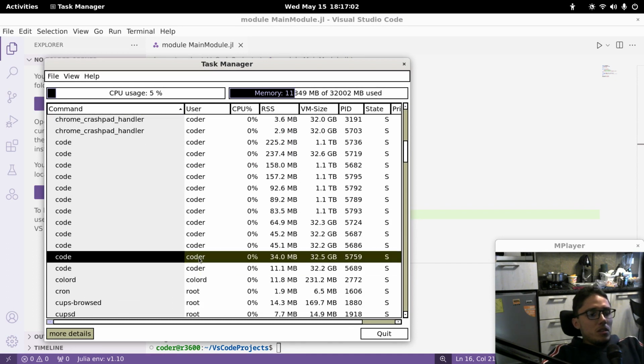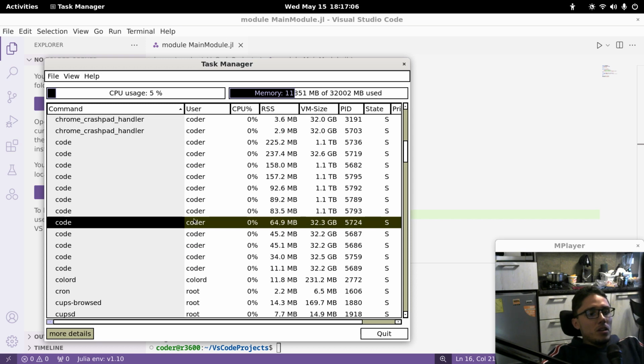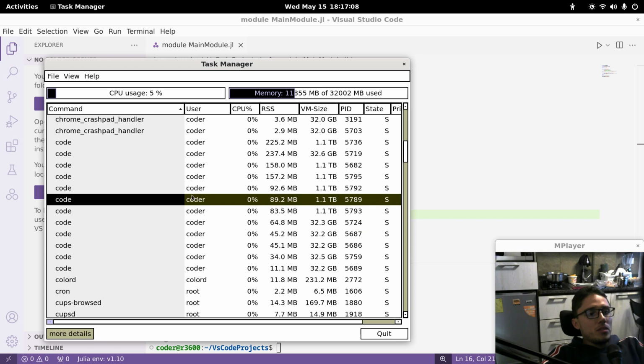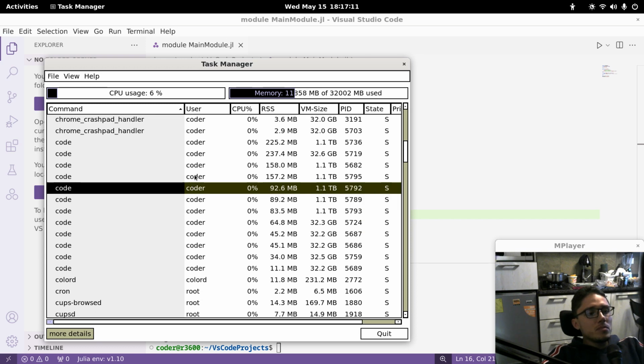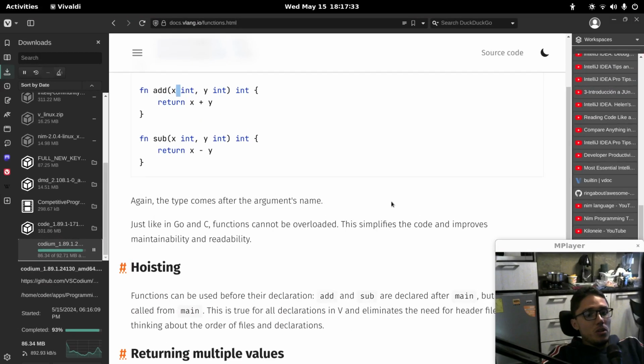Like 50, 100, 150, 200, 300, 400, 500, 800, 800 plus 500. 1.3 gigabytes, 1300 megabytes, 1.3 gigabytes. That's not small. It's not small.